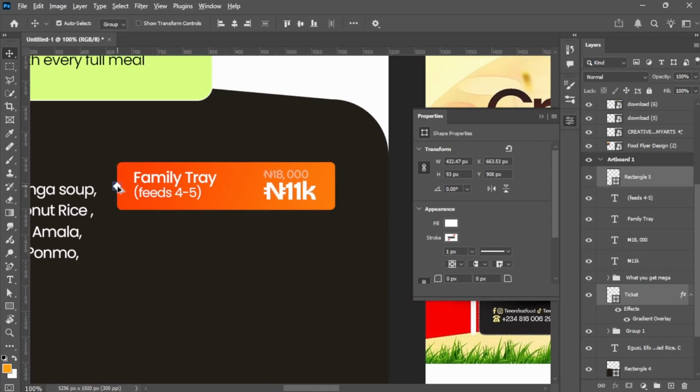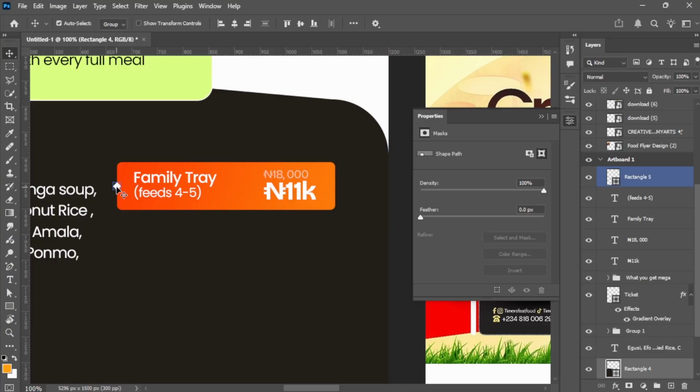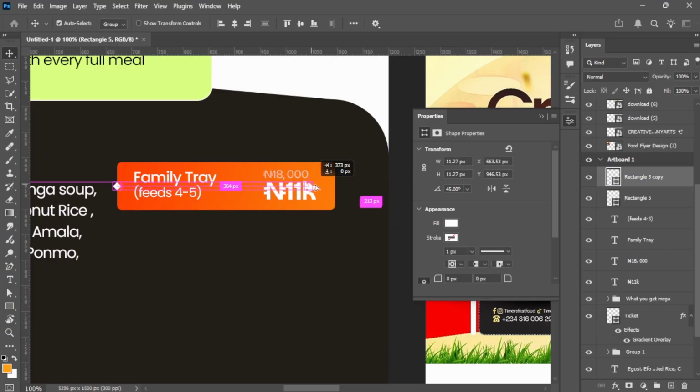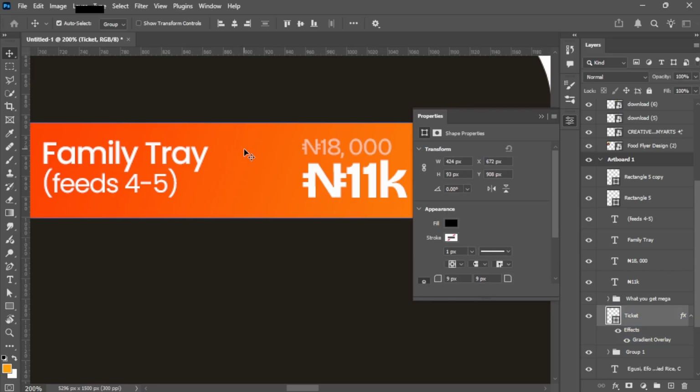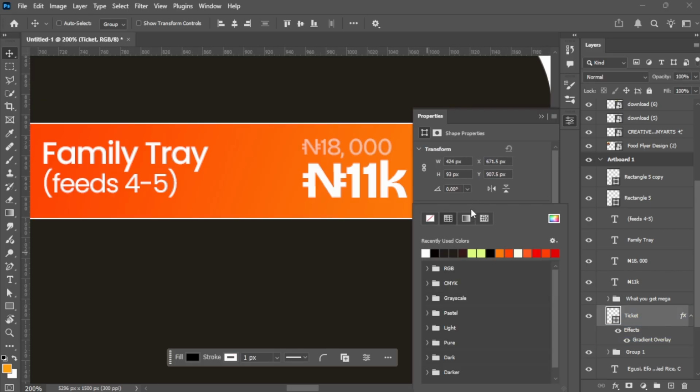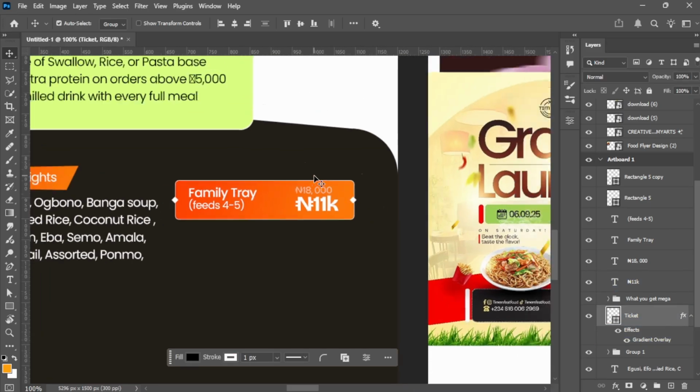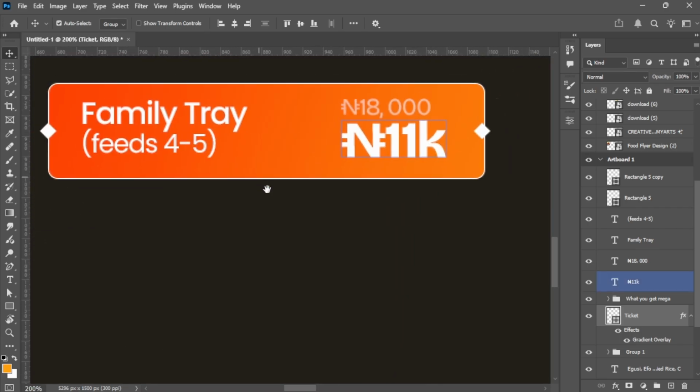It's even. Let's duplicate it. Sorry, we are duplicating the diamond, bringing it to the right here. Now we are done with that card. We can add a white fill, and yes, a little bit of stroke makes sense here. Okay, we are done with this.